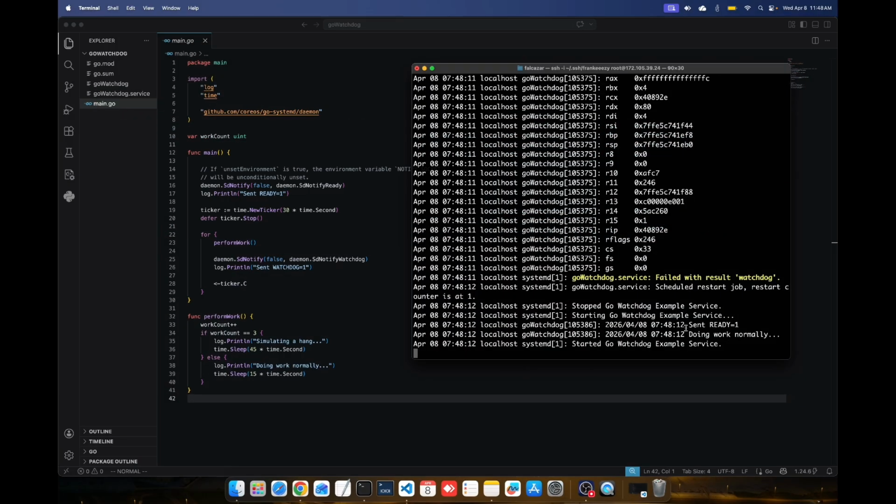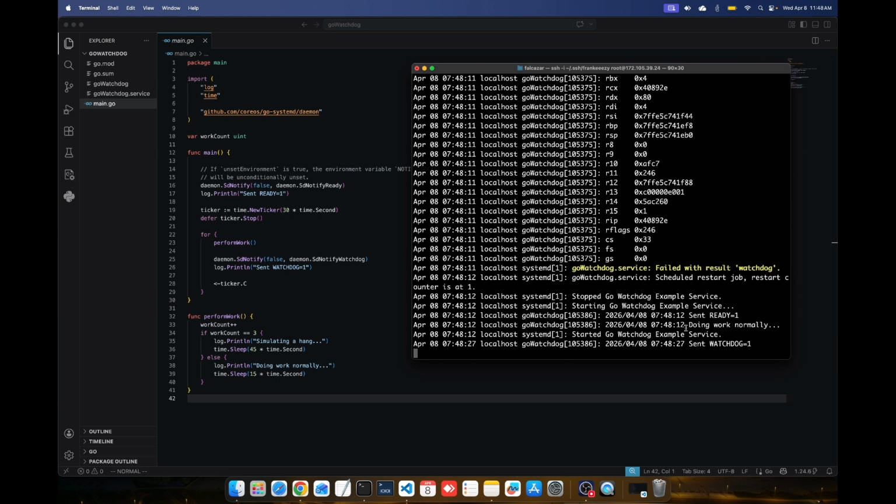And there it is. Systemd detected the silence, realized the service was a zombie, and pulled the trigger. It sent a kill signal and immediately spun up a fresh instance. Now we're back online with a fresh process ID and processing work again.